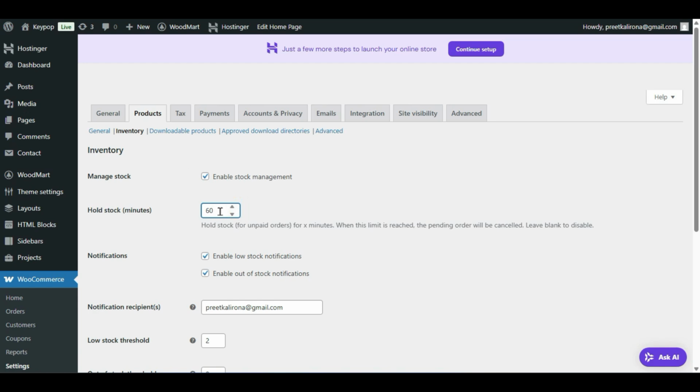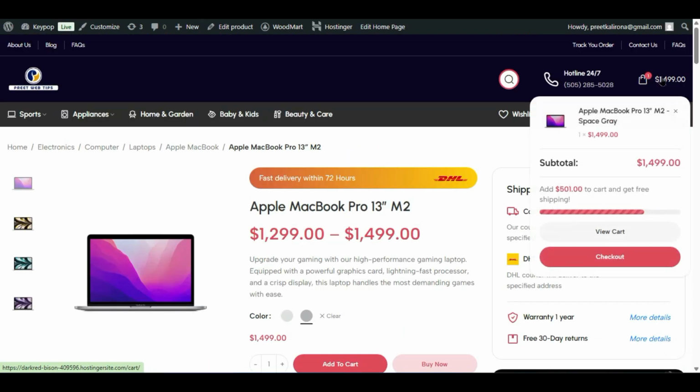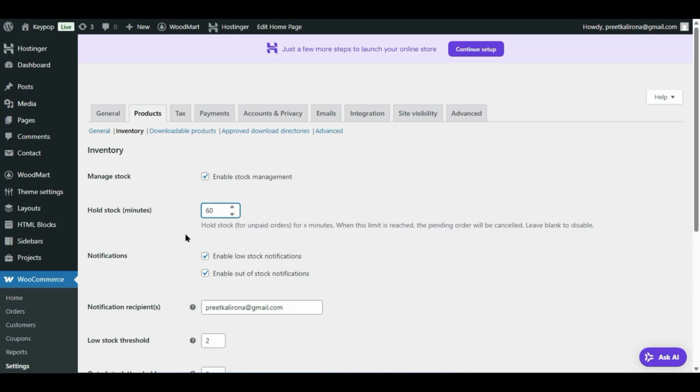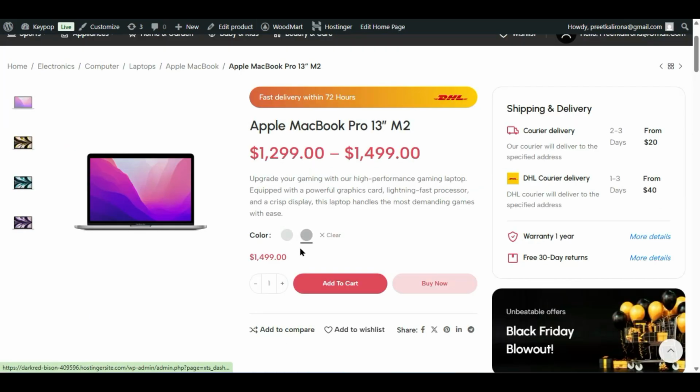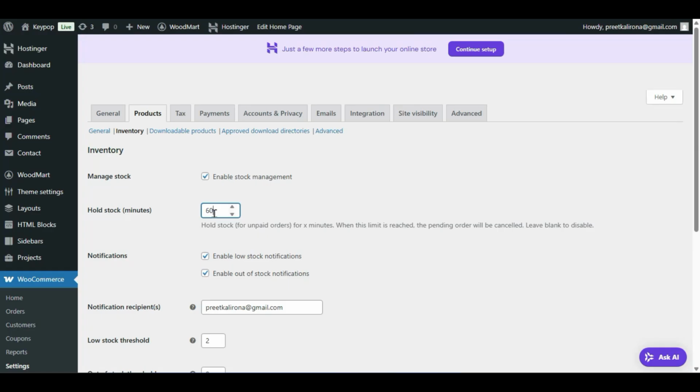It will hold stock for a while, until the viewers are still checking out the product. It will hold the product in the cart, or it will hold the stock. For example, if I choose here 5 items, it will be reduced from the total quantity for a while. So you can set the time here to 60 minutes, or you can give 120 minutes, according to how you want to hold the stock for your customers.